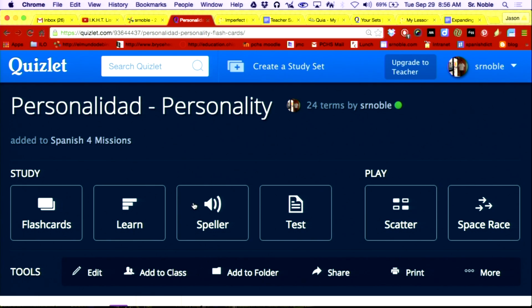Although I'm finding with the iPad, with Scatter, a lot of the ones who actually do get the highest score are just tapping it and hoping that they get it, and they aren't really learning. So just something to be aware of with that.